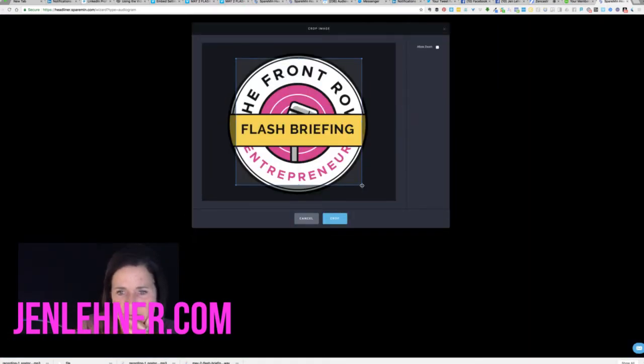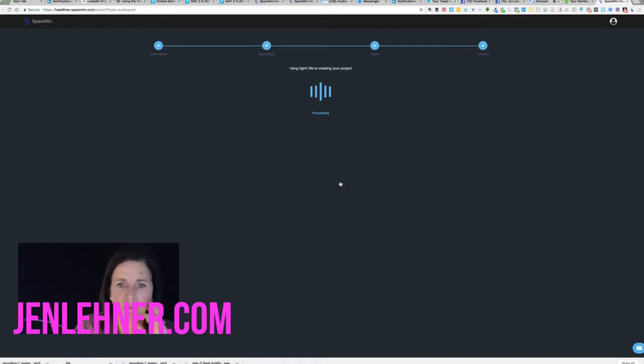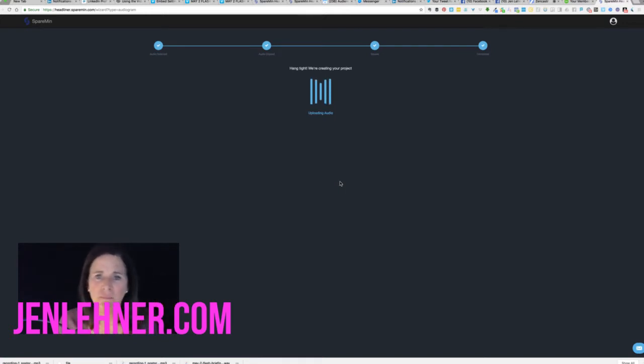And that doesn't look right, so I want to widen the crop. Click crop. And that's it. I'm going to create a project. Now, it's also going to give me transcription over the top of it. So if people don't have their sound on, they can also read it.